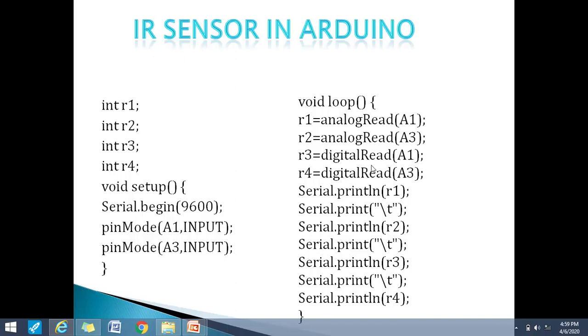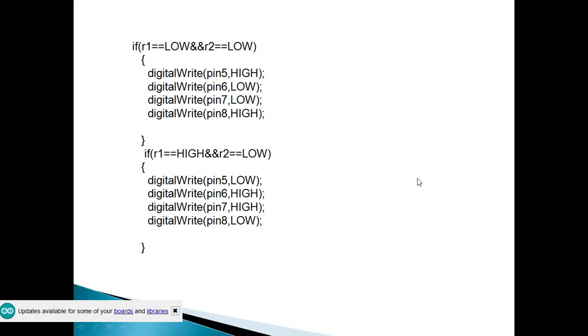Once you execute this code in your Arduino programming, you can see the output in your serial monitor. R1 will have some analog value, and R2 will have some analog value. Similarly, R3 and R4 will have some digital value like 0 or 1. And you can see these values in your serial monitor output.